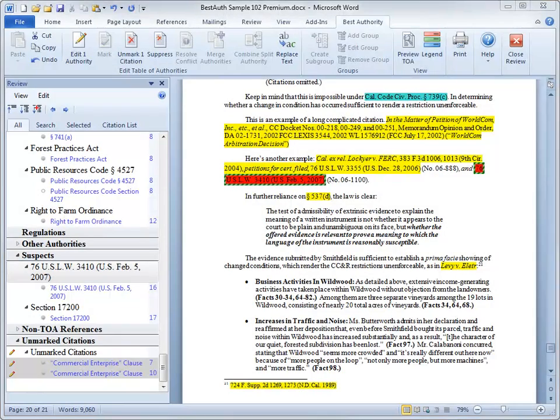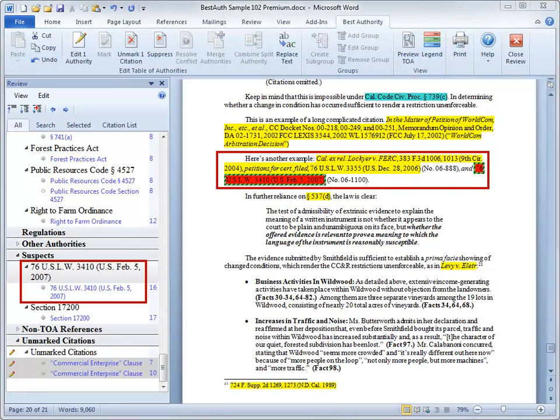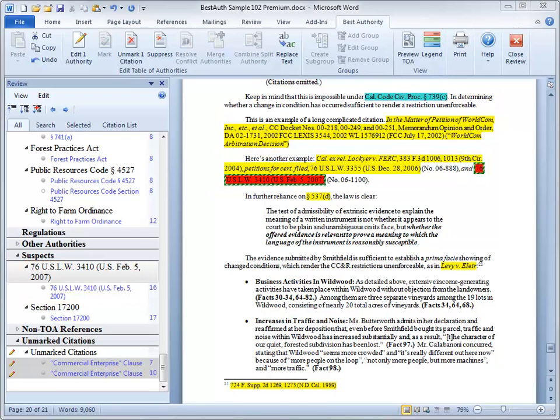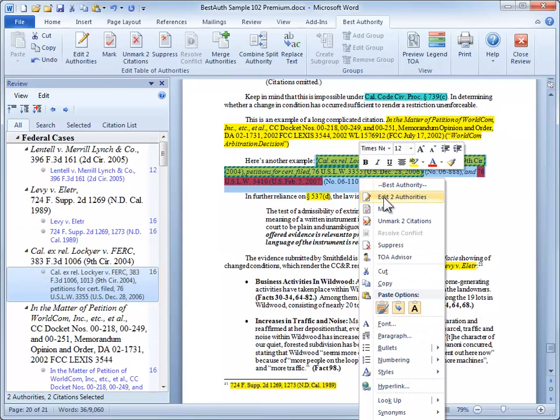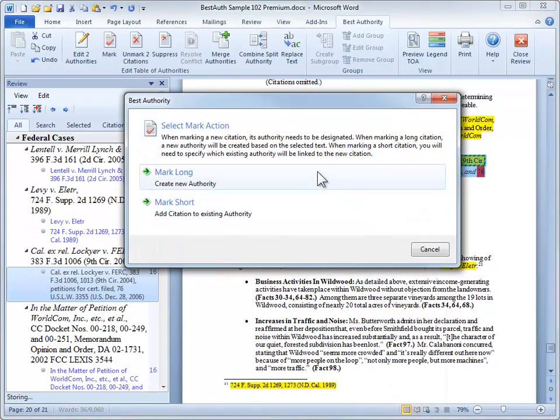Back in the suspects group, the next suspect we see is part of a very long citation. With long, complicated citations, sometimes Best Authority will miss part of the citation. We can use the mark function to include all of the citation in its authority. We just select the entire citation text, right-click, and choose Mark, then Mark Long.